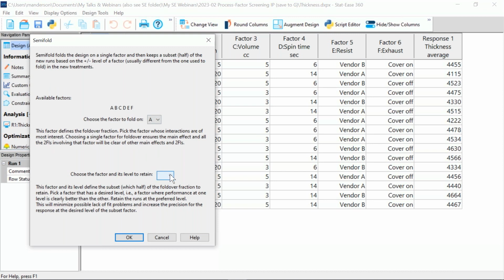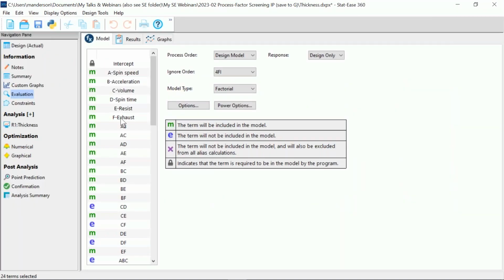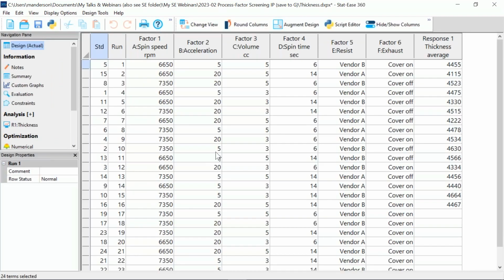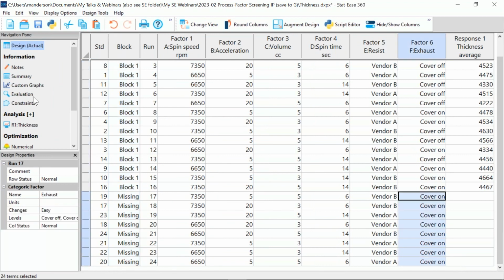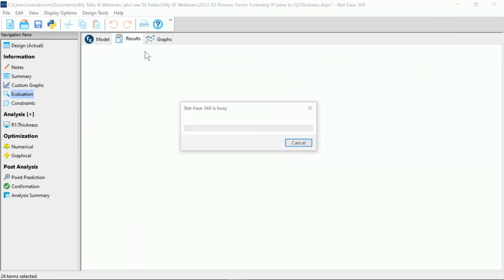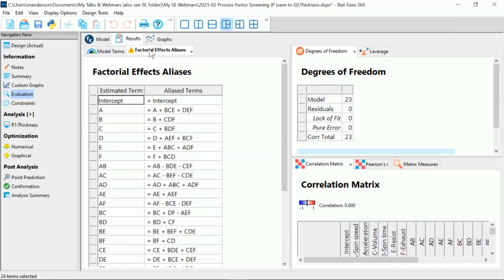Now, the other thing is that with the semi-fold, we're going to take one of the factors and put it at just one level. So we thought maybe putting the exhaust cover on would be the way to go. And so here's the design, and then over here we see that the cover is on throughout the 8 runs, and then the evaluation of the results should show us that this is now a resolution 4, at least for the AB and the CE.